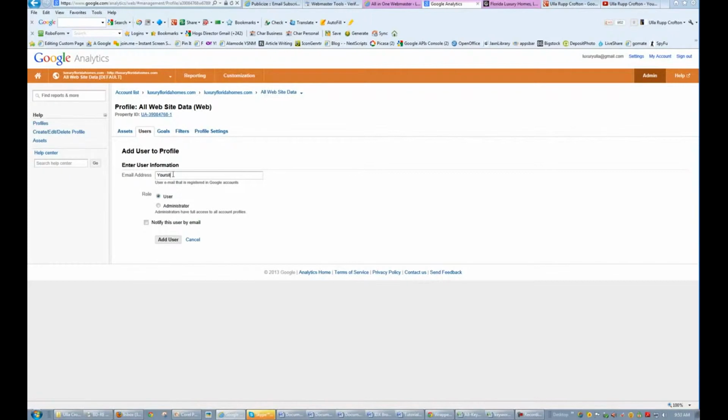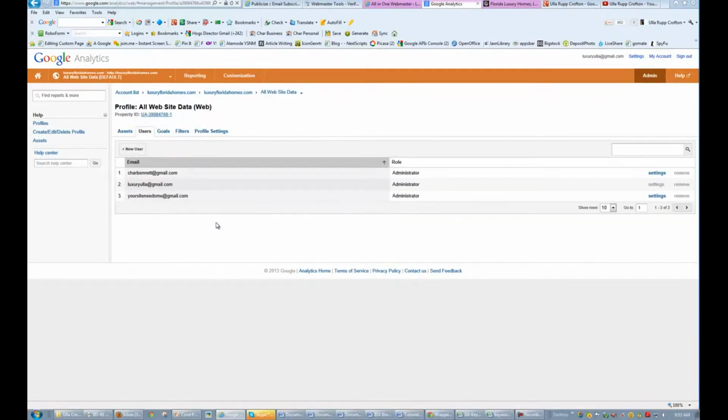and YourSiteNeedsMe at gmail.com. Unless otherwise indicated, this is something that we want to do because we want to be an administrator for this account. You may have had other instructions on who to add in here, so double check who you need to add in here, but this is adding other administrators so they can administer the Google Analytics from their account.